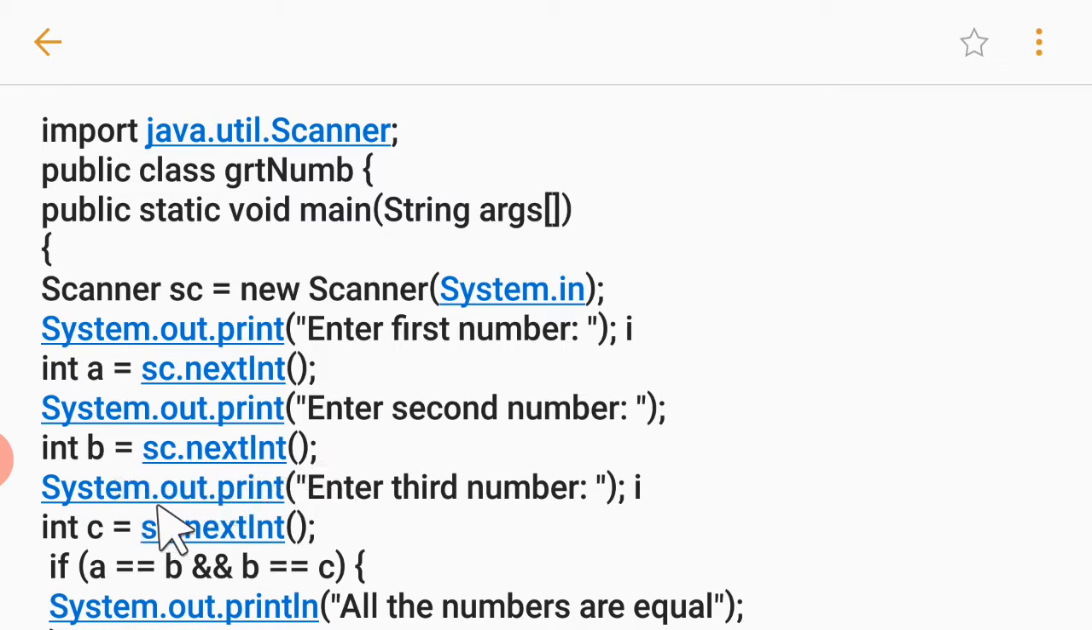All right, then System.out.println, enter third number. This is the third print statement, the message on the screen to enter the third number, that is c. Now c equal to sc.nextInt, so the third variable will also be entered. All right, so now the input is ready. Now we have to go for the logic.